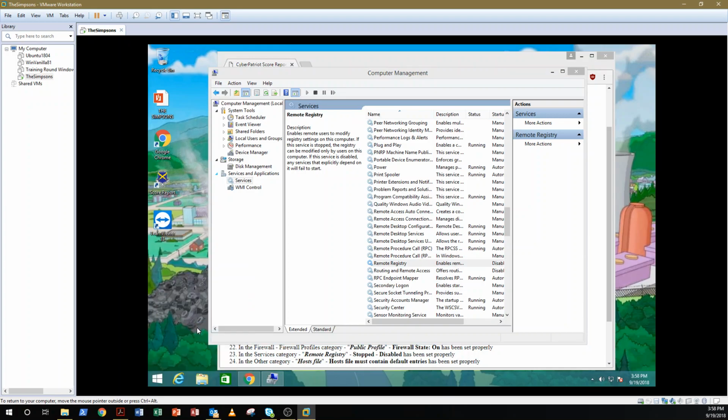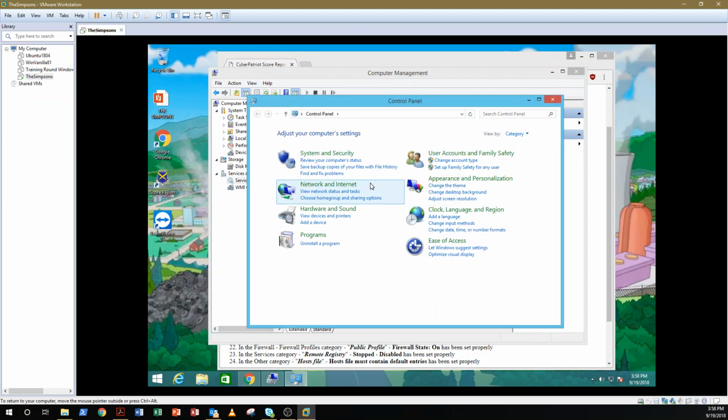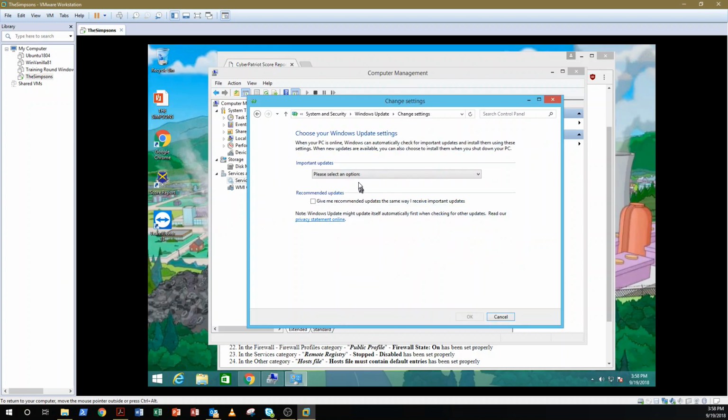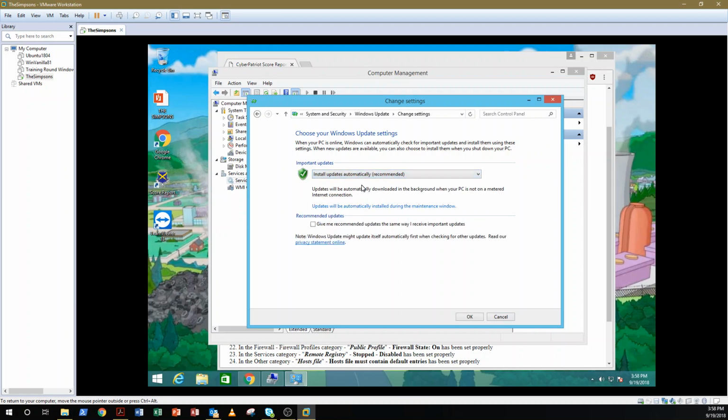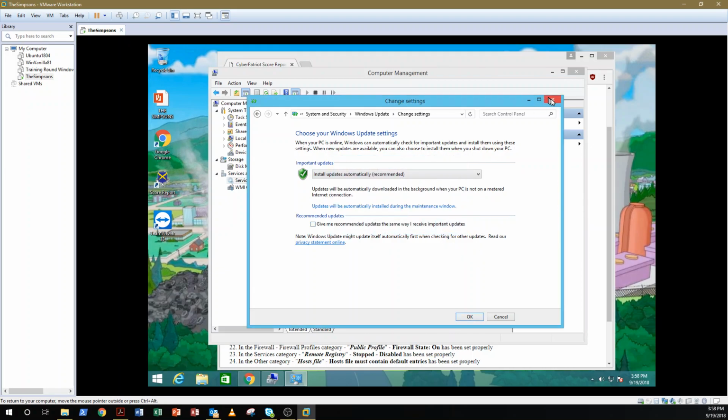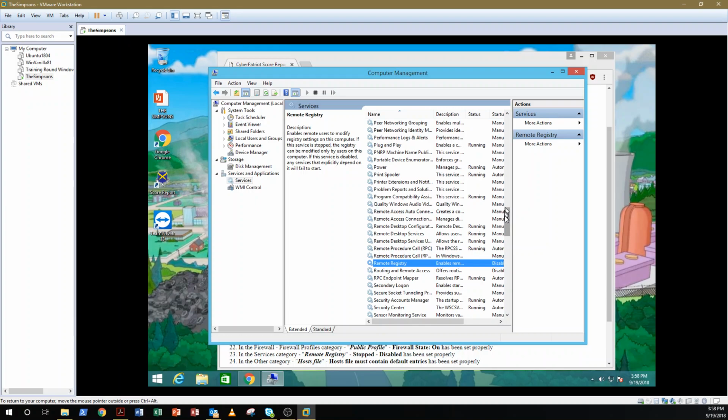You should also make sure that Windows updates works, and we're going to go to System and Security. We're going to look at Windows Update. Turn automatic updating on or off. Hey, wait a minute. Windows Update should be set to install updates automatically, right? And we're going to hit OK. Wait a minute. What's going on here? Uh-oh. Something's not working. Oh, that's not good. What happened?